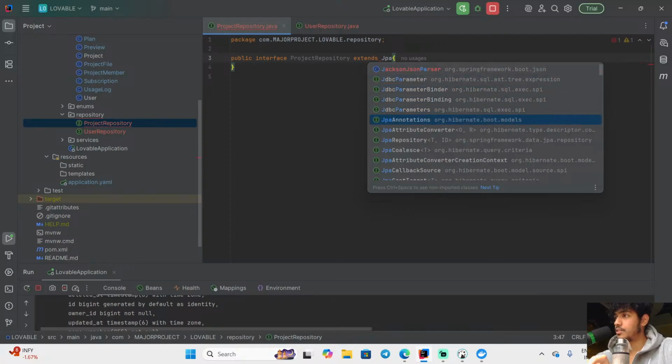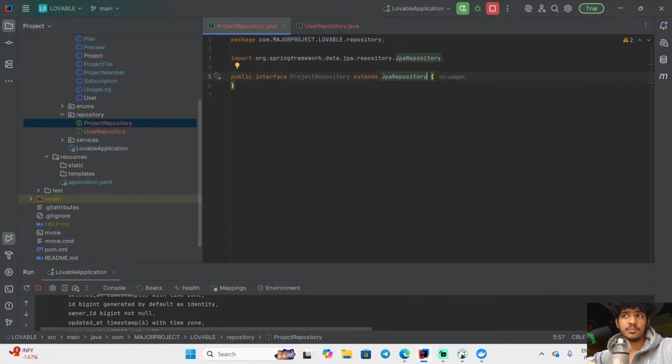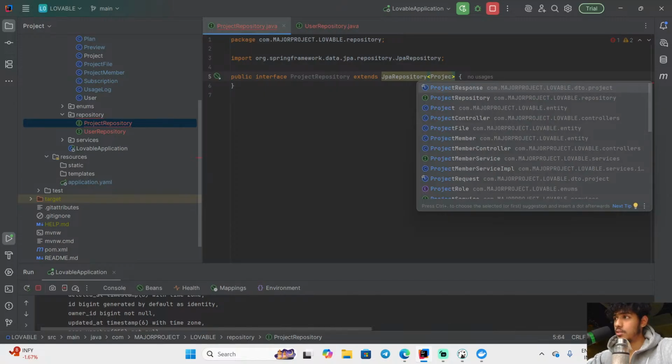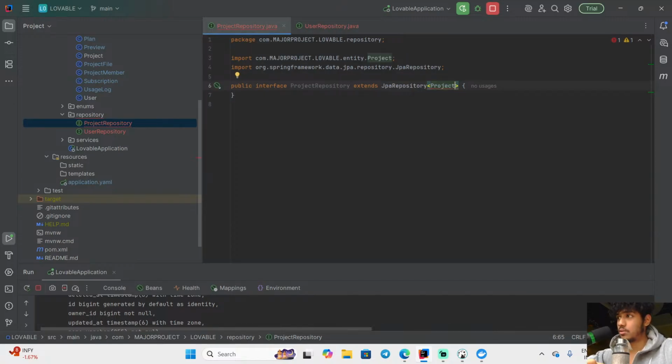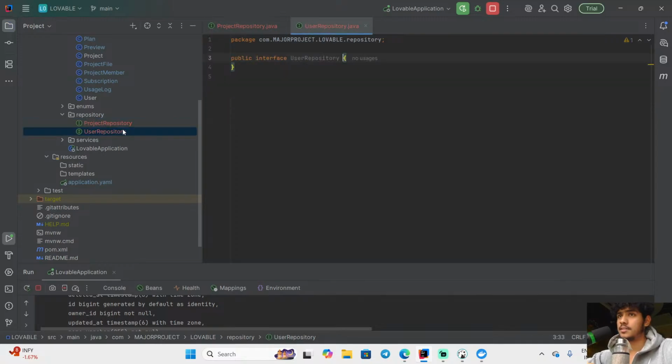JPA repository, yeah. Here we are with our JPA repository, and inside this JPA repository we know that if I talk about project, I will talk about the project's ID and the project entity. So I have to just write down this Project, comma, Long. So this was it. Inside this repository I have to do the same here also.